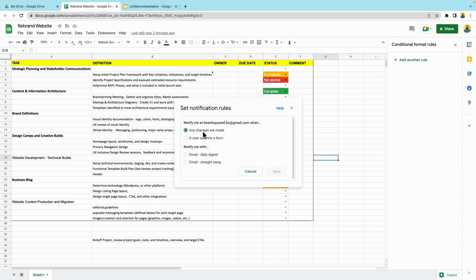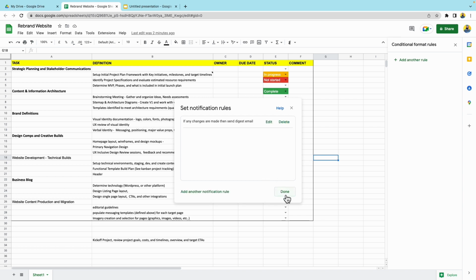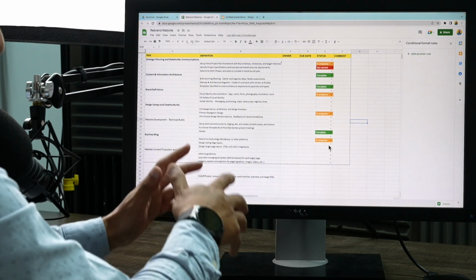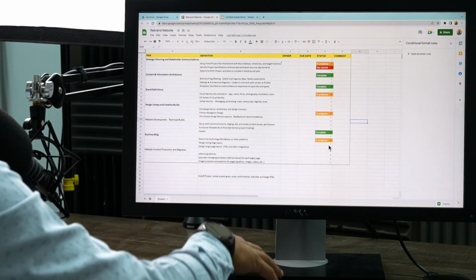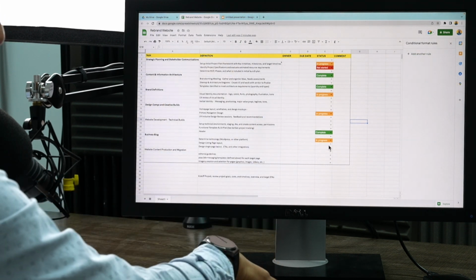Let's go ahead and say any changes are made. I just want a daily digest because I want to see the progress on a daily basis, who's made any changes or what's happened. So I'm going to press save and press done. Anytime a team member makes a change, I'll be notified in a daily digest with all of the changes via email.